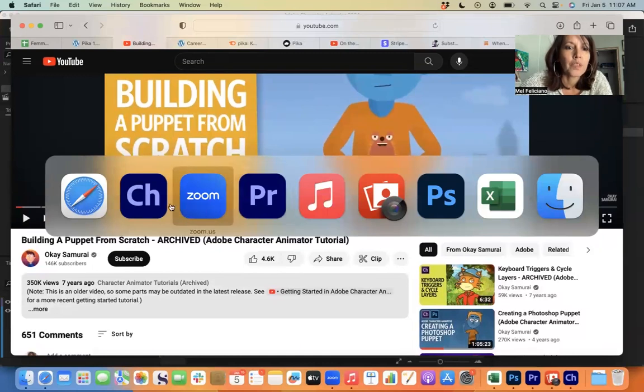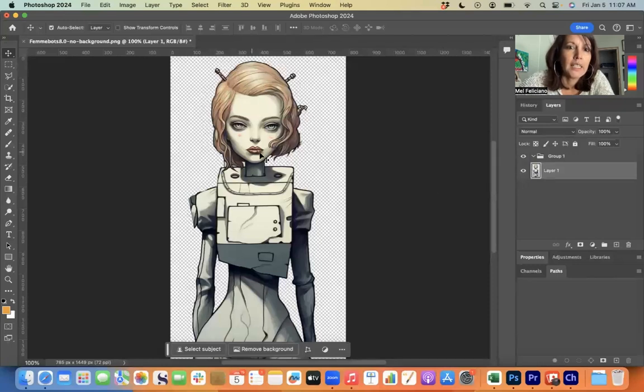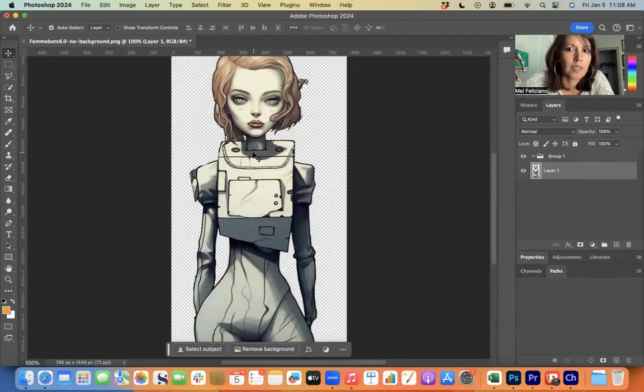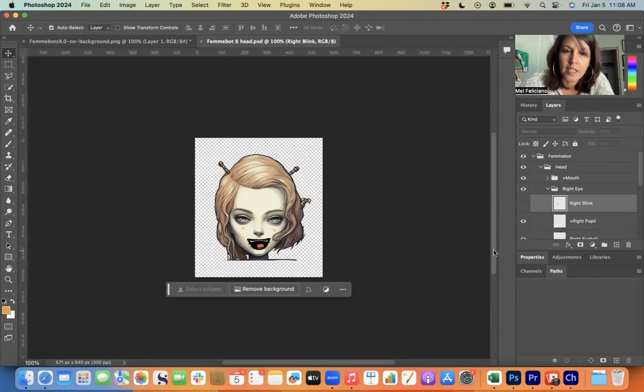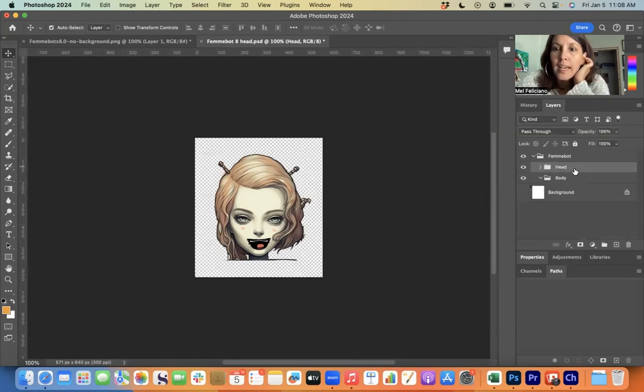And so I started to create my character from scratch in Adobe Photoshop by taking the puppet that Jonathan Jarrett helped me create. This is the flat PNG file. So I had to figure out how to create the layers. So this is the layered PSD file that OK Samurai taught me how to do in the tutorial. So you have a head folder and a body folder, which I will populate later. But I just wanted to get the head correct first.